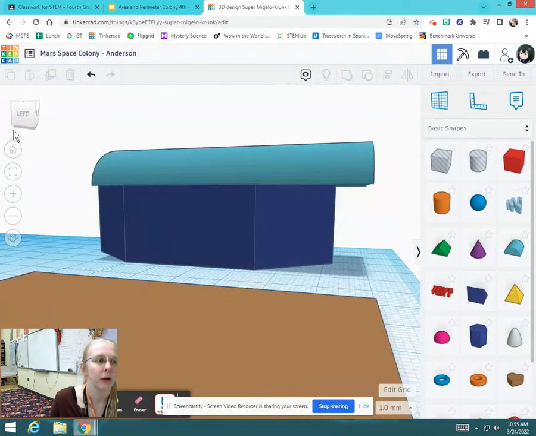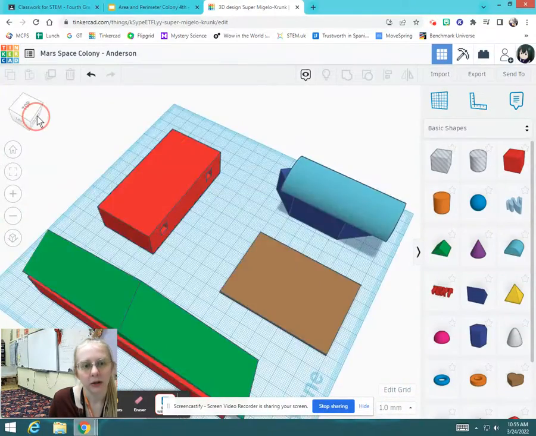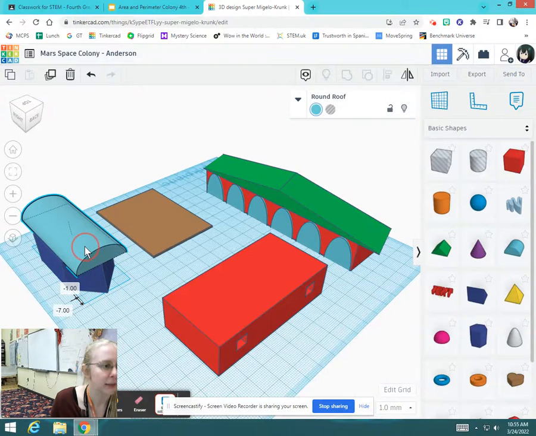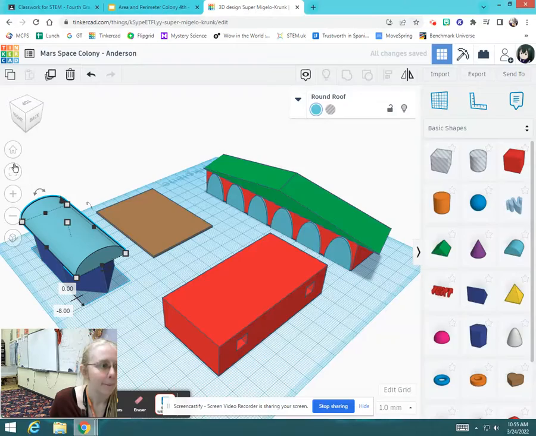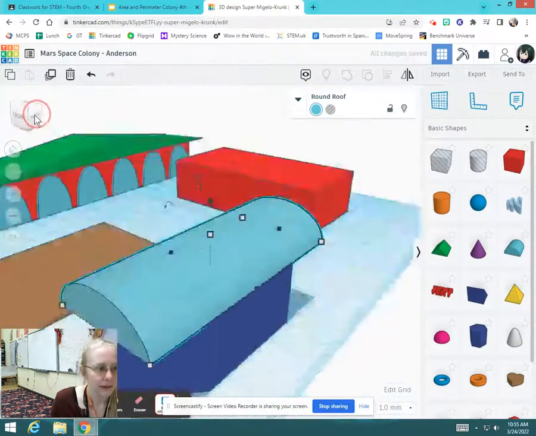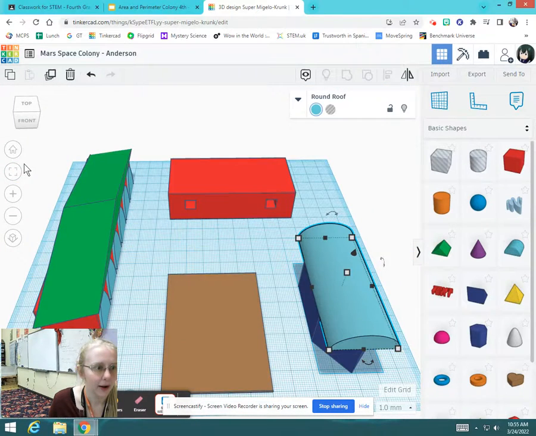Use your view cube, hop back to house mode or home mode, and use your view cube to get different angles so that you can drag it to the spot that you want. Once you get it where you think you want it, do it again. Drag from different angles. Make sure it is exactly where you want it to be. All right, back to home.